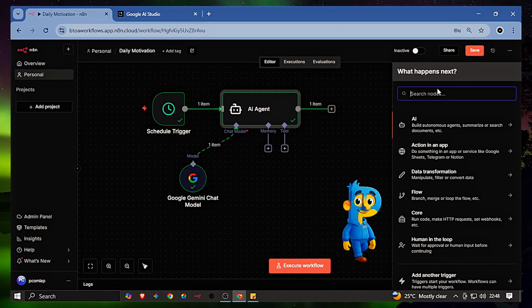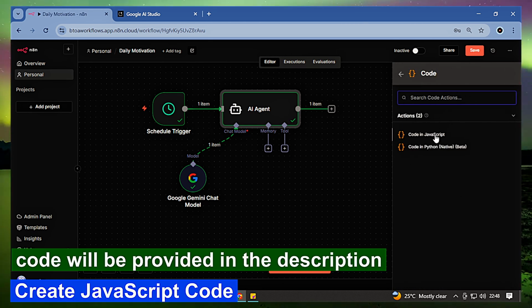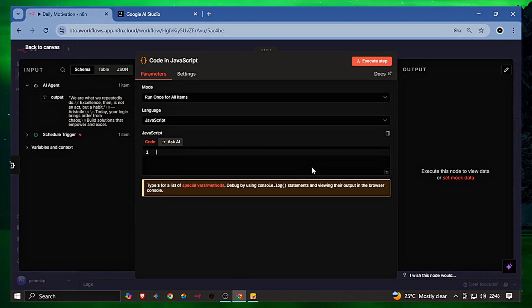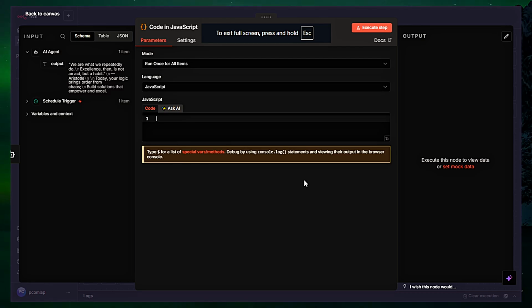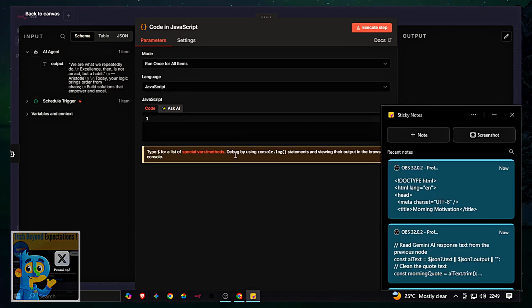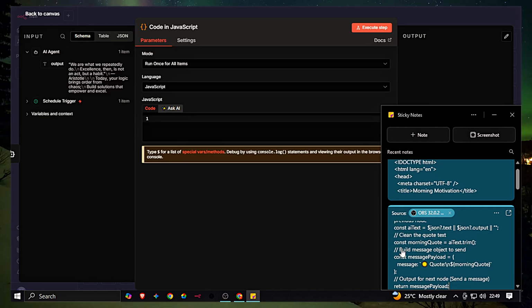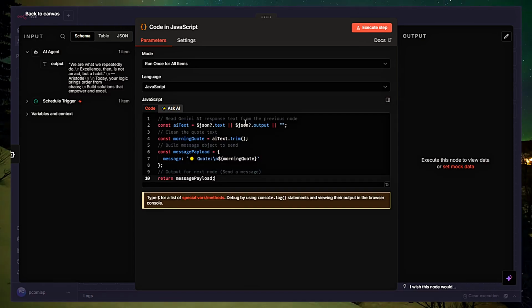Drag from the AI agent node and search for code. After searching for code, select Code in JavaScript. Paste the JavaScript code to parse the AI response into HTML. Click Execute step on the code node.